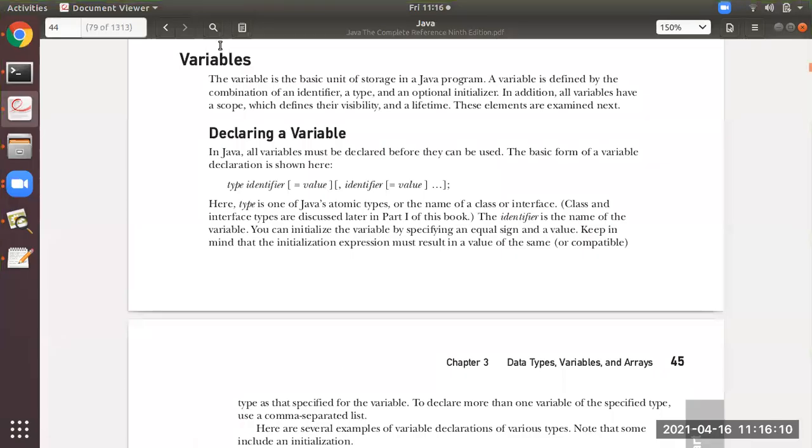Okay, students. Now, the next topic is variables in Java. You all have learned a little bit of this in your C language also. What is a variable? A variable is the basic unit of storage in a Java program.